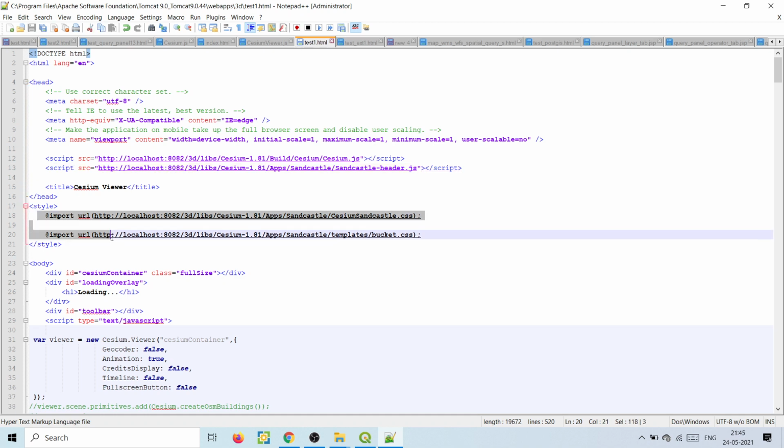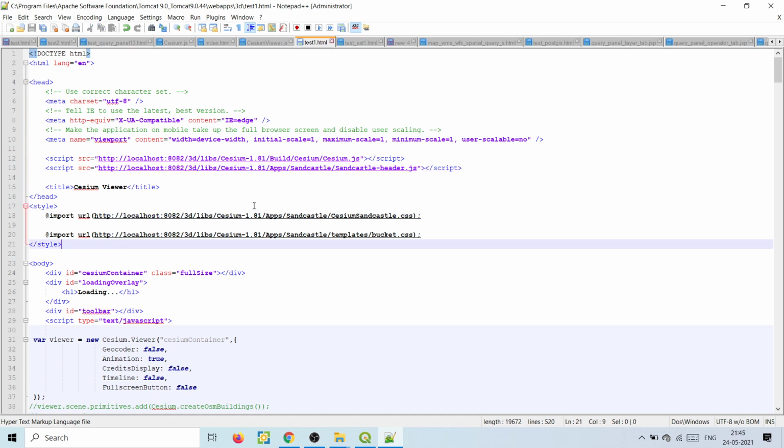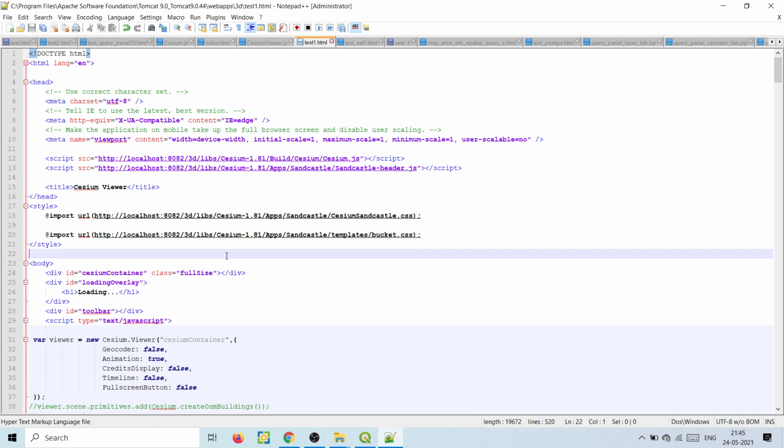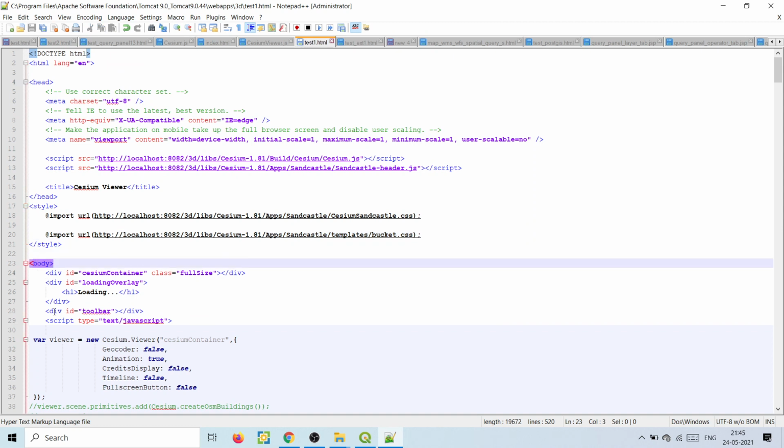Then the style also, you have to import the CSS file. Similarly, this 3D, up to this and up to this, you have to modify according to your folder name. Then this should remain the same, body and everything.